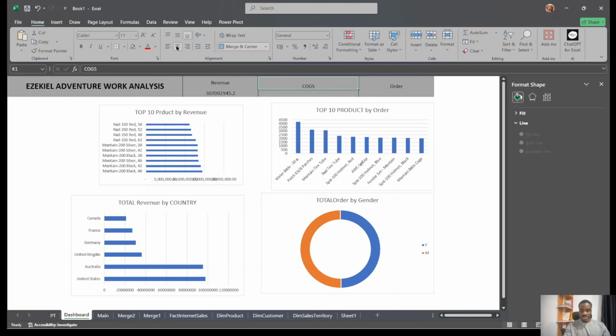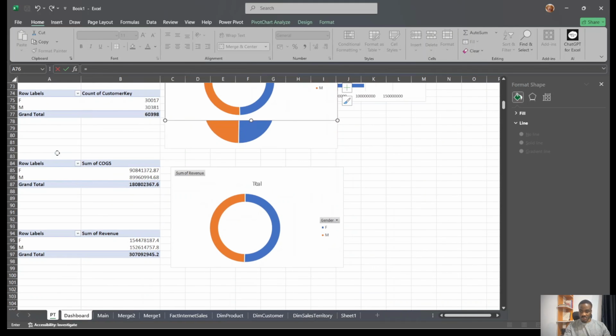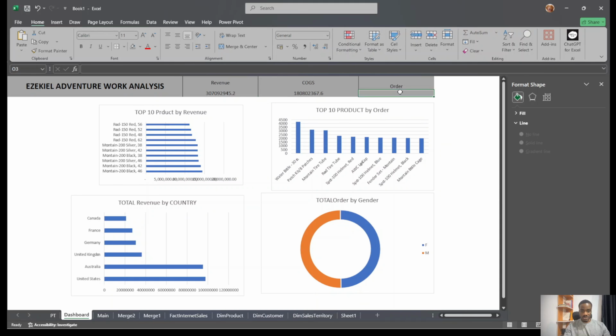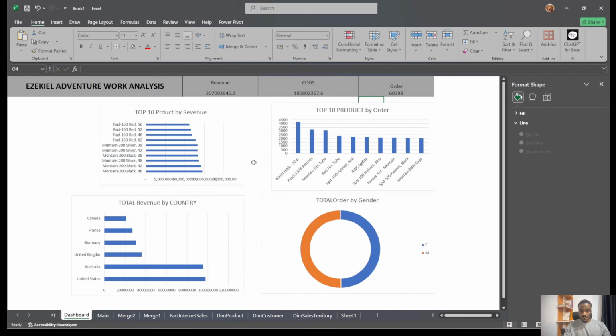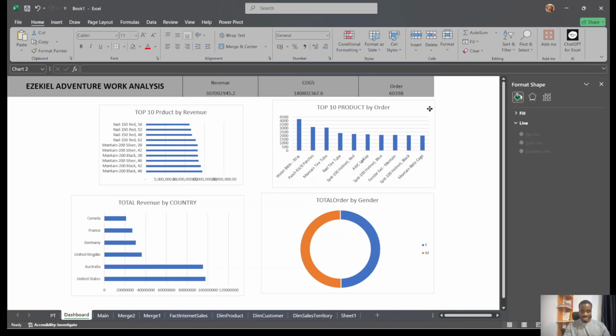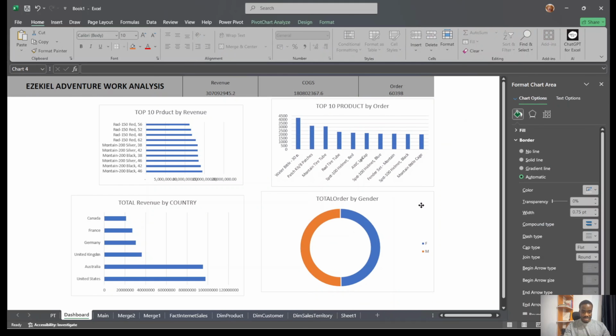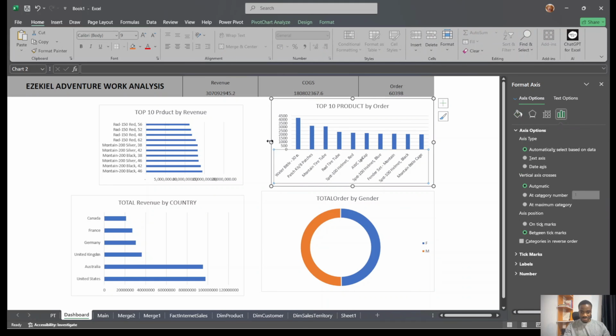Same thing for our total cost of goods sold. So click here, then press your equal sign, then go to the sheet where you have our pivot table, then go to your cost of goods sold here. So click on here, then press enter. It will put the values here for you. Same thing for total orders, press equal sign, then go to your pivot table sheet, and then go to your total order here, then press enter. So it will bring total orders here for you. Okay, so those are our KPIs. Okay, so the next one is now to design this properly and put them side by side properly.